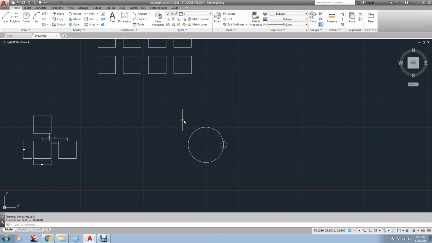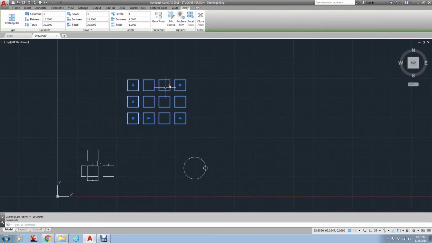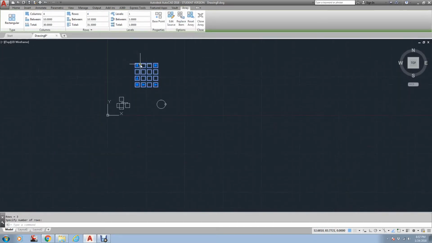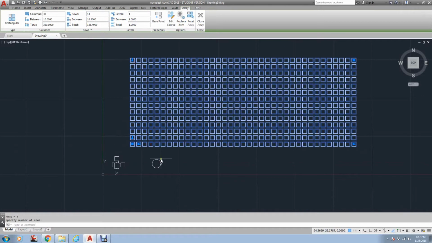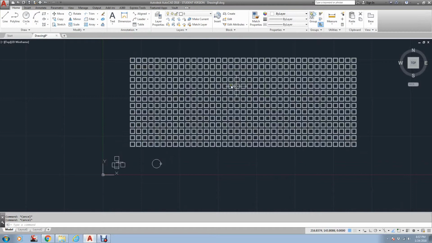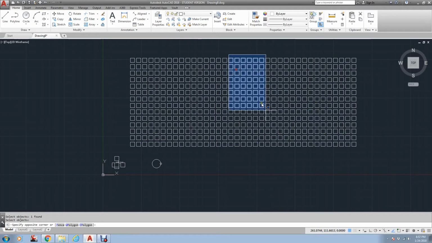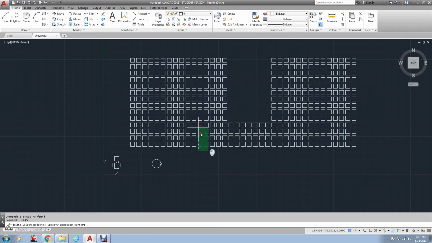So that's one of the downfalls of it. Of course, the really nice thing is you can expand it up just by using the grips. I mean, I can take this and take that, and it's a very powerful tool. If you get too many or you want to take some out, then you have to explode it by hitting X enter. Now you're back to having just individual objects.